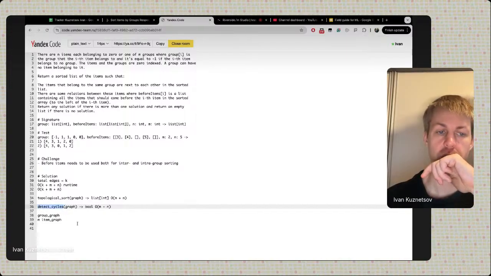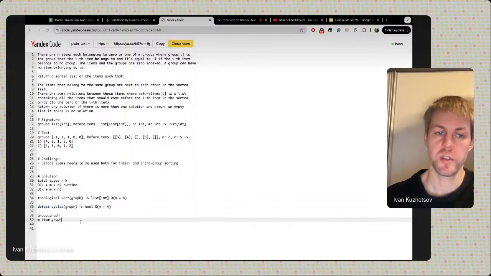So if any of the graphs has cycles in them, then we will just output that it's impossible to create a solution, so an empty list.